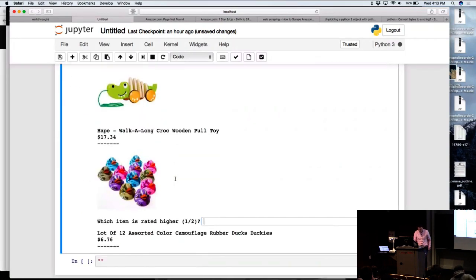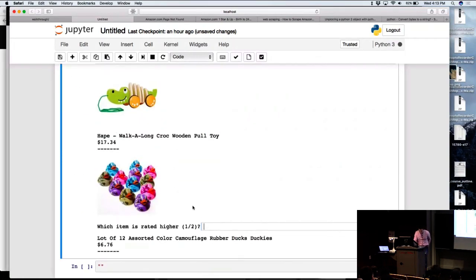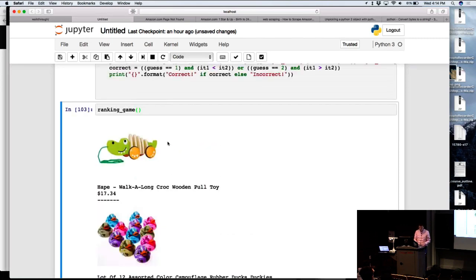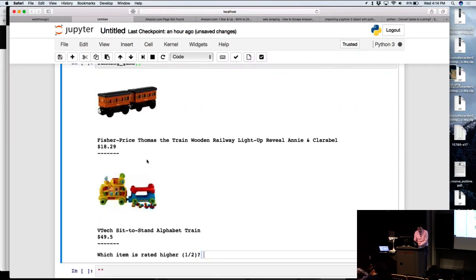All right, these two: the assorted color camouflage rubber duckies or the Waka Croc wooden toy. Who thinks the Waka Croc wooden toy? Who thinks the rubber duckies? Incorrect. Sorry, the rubber duckies are actually higher. This one is not rated very high. Okay, who thinks Thomas the Train, or the sit to stand alphabet train? I don't really know what's going on there. I guess we're getting hard ones here.